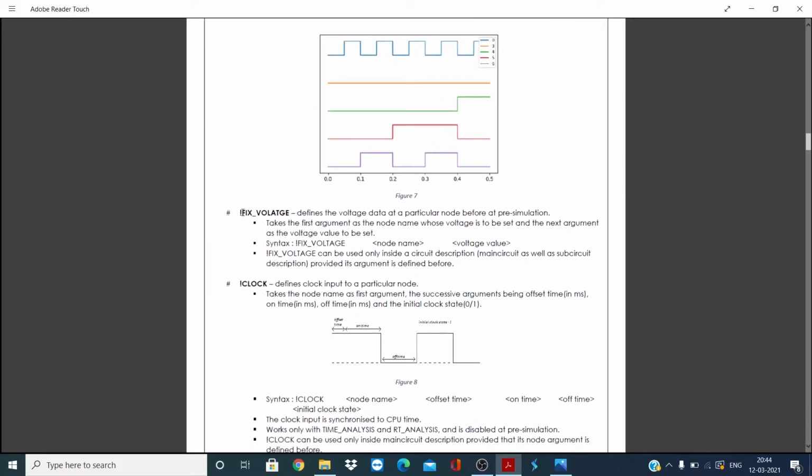Now, what does fixed voltage command mean? It defines the voltage data at a particular node before the pre-simulation. It takes the first argument as the node name whose voltage is to be set, and the next argument as the voltage to be set. So this is the syntax, and this is the node name, and this is the voltage value.